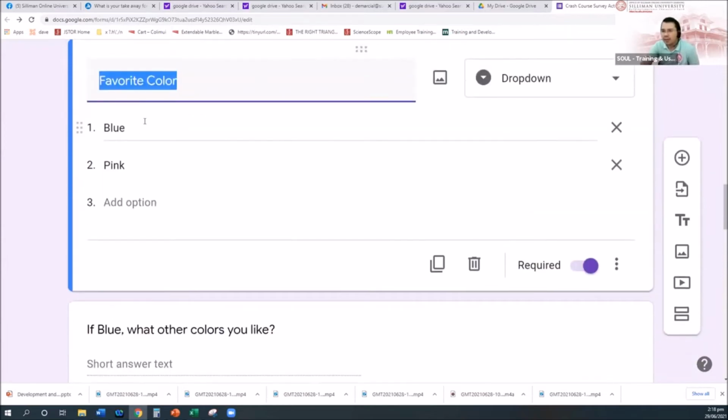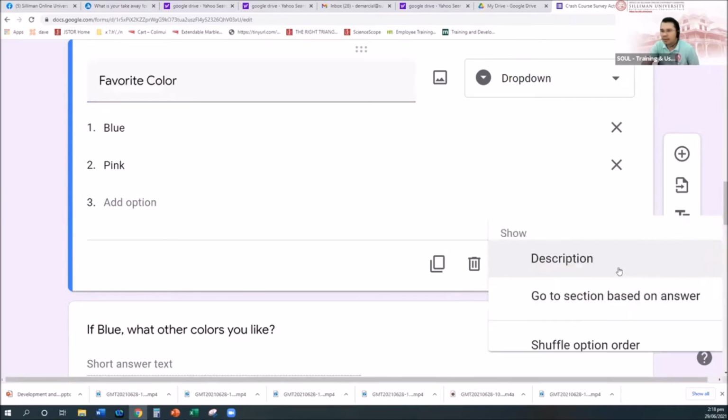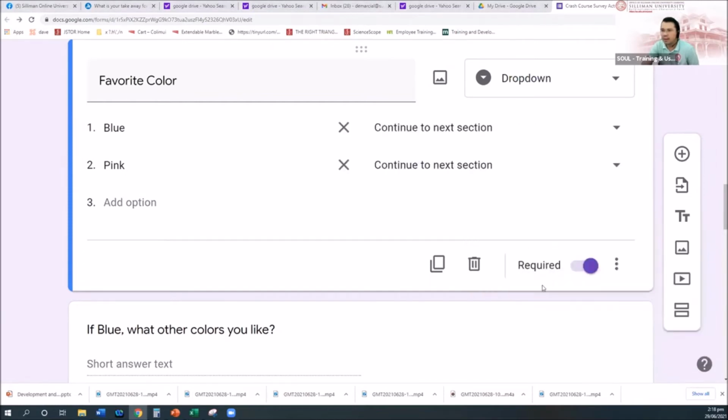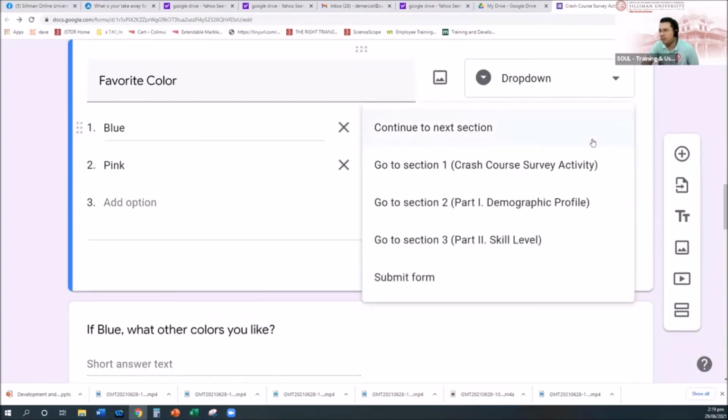so that our preconditions here will know where to go. Just like this, look for the 3 vertical dots here, like in my favorite color, 3 vertical dots, and then click on go to section based on answer. I'm clicking it now, and then you will see continue to next section, or continue to next section. So obviously, if you will say continue to next section, the three sections are there, and there are only three sections.